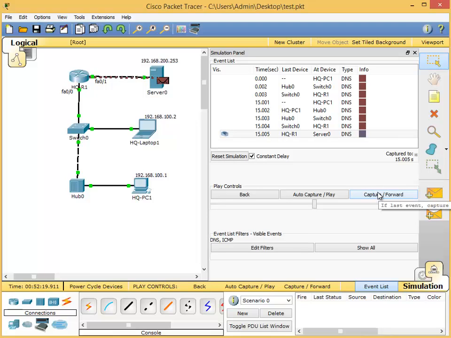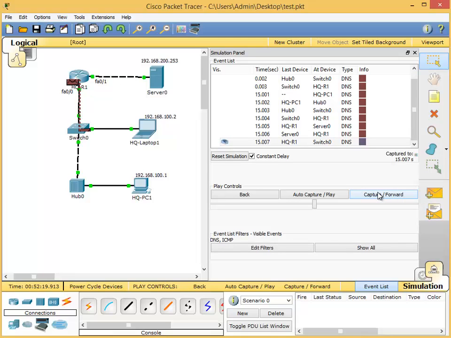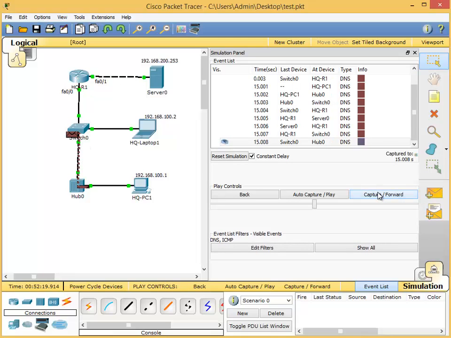Okay, DNS is going to reply now. Okay, now the PC's got the 2 packets. It's got the DNS that has been replied, which is successful, and it's creating a new ping packet, ICMP packet, and then it will ping the laptop.